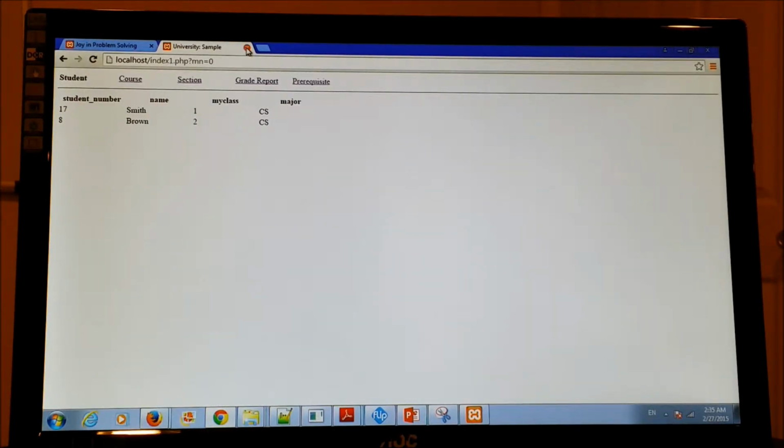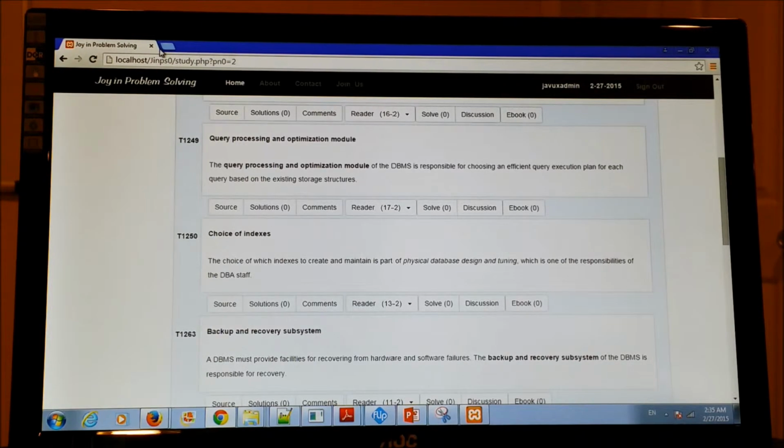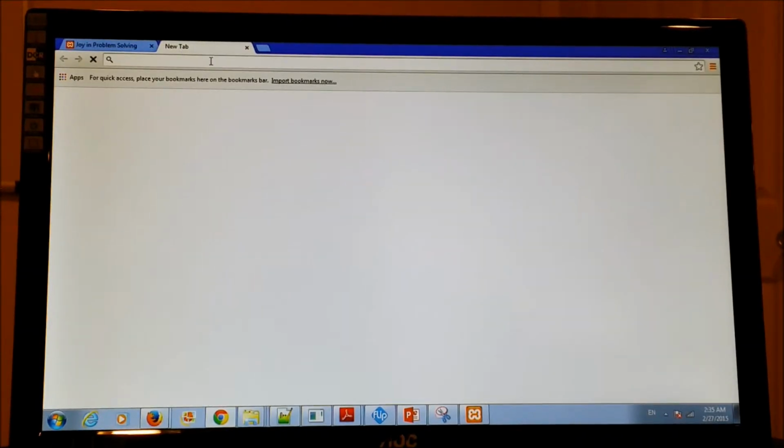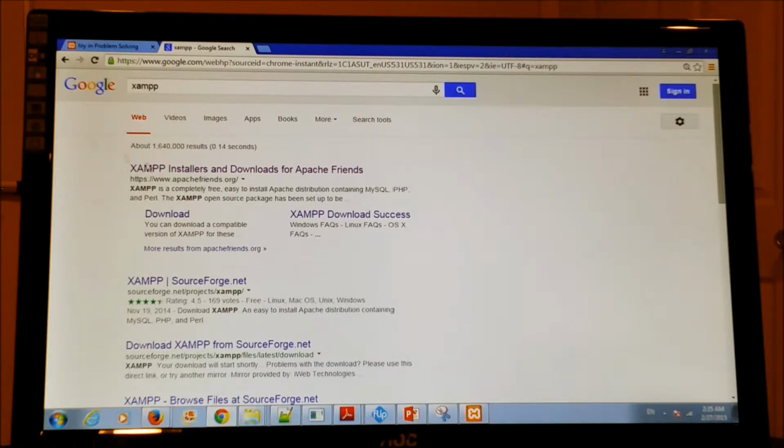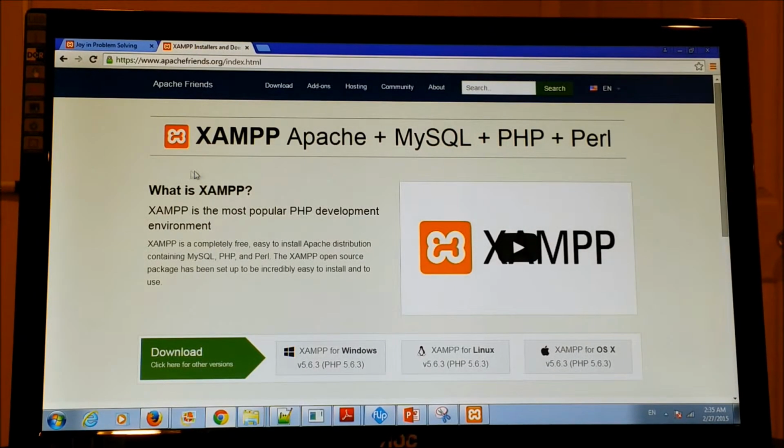So in a web browser, you can search for XAMPP. Go to the Apache Friends, so you find the appropriate version to download for your computer. Here, I do not need to go through all the details. I think you can do it easily. So we go to the next step.